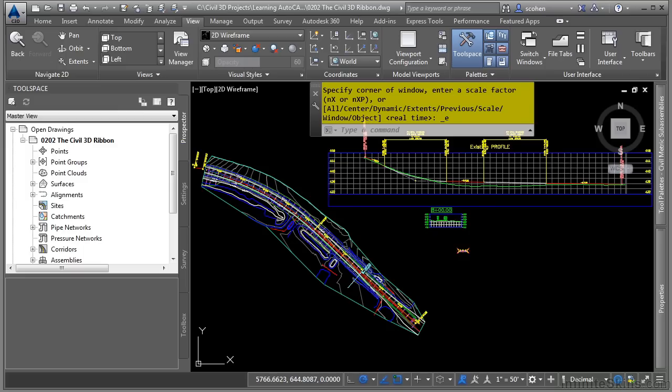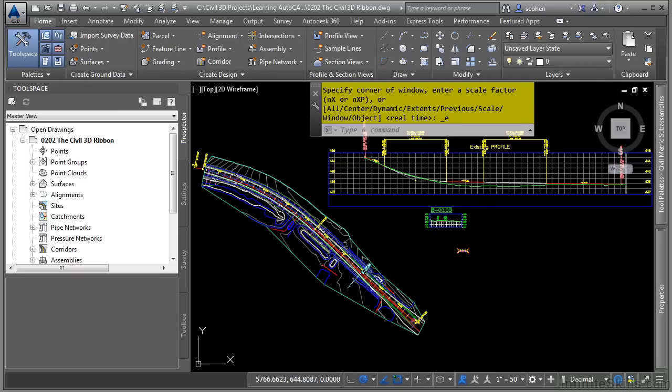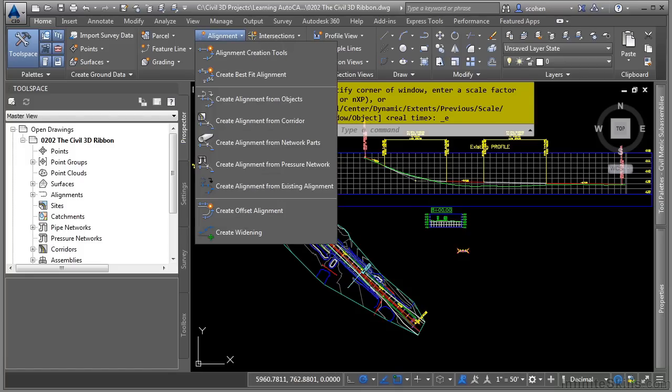A ribbon is made up of ribbon tabs, such as the Home tab, Insert tab, and so on, and inside each of the tabs are ribbon panels. So for instance, if I were to say, navigate to the Home tab, Create Design Panel, Alignment Dropdown Tools, this is where you would go.